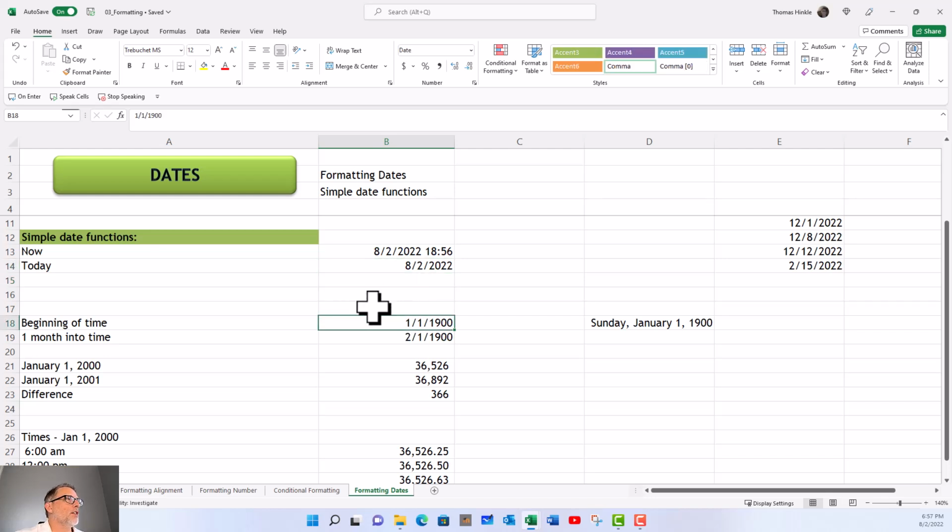Well, now let's go down to the cell we're calling beginning of time. You're probably going to see something like this at some point, where a bunch of date cells come up as 1/1/1900, or even worse, they come up as 10/1900. So I'm going to explain how Excel manages dates with numbers. At the same time, we're going to show how to fix this error.